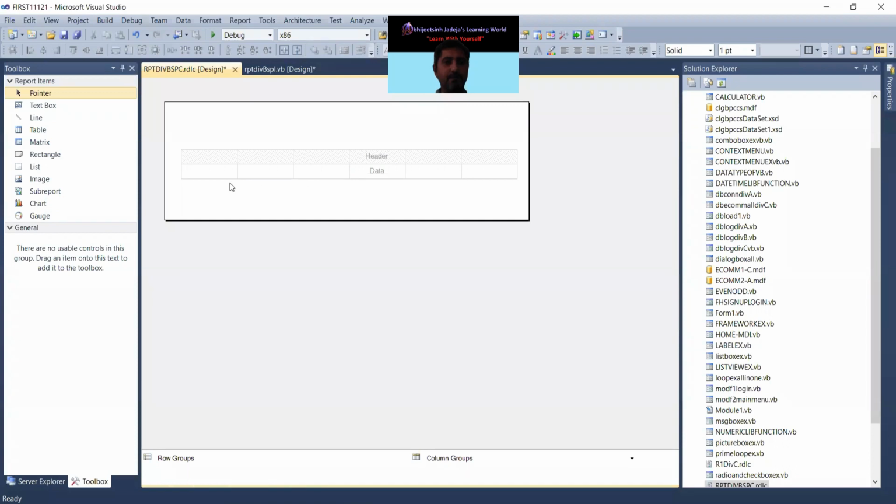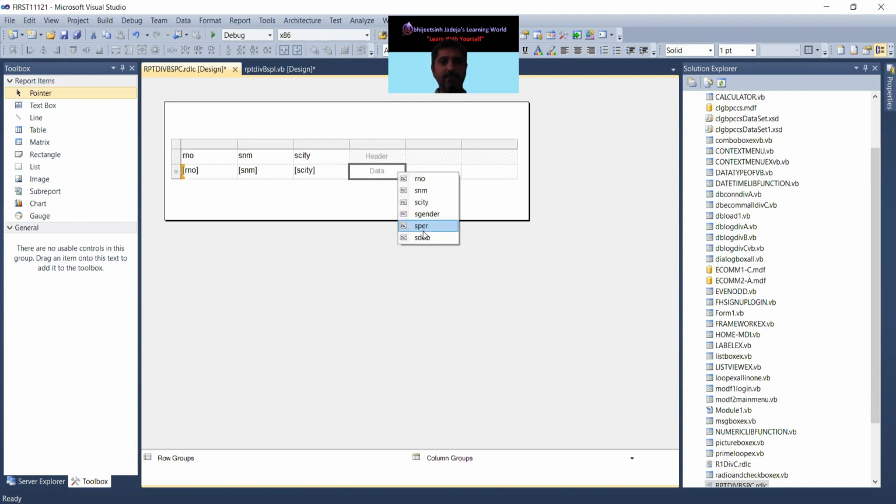I want to bind, because please remember, this is a header section and this is the data section. So select roll number, it will display here. Select SNM, student name will display here. Select SCT, SCT will come here. S gender, then student gender is there, and then percentage is there, and the last one, S date of birth, is there.